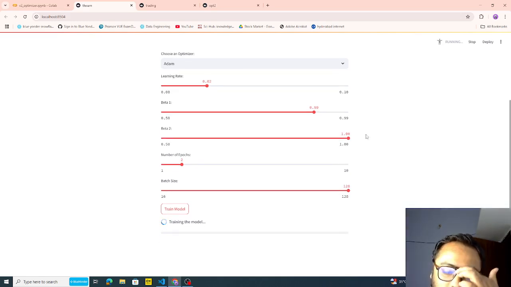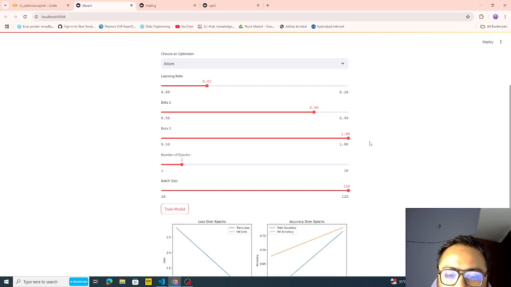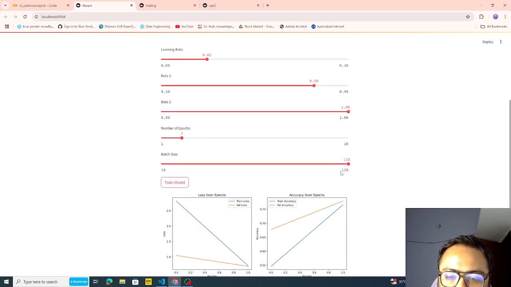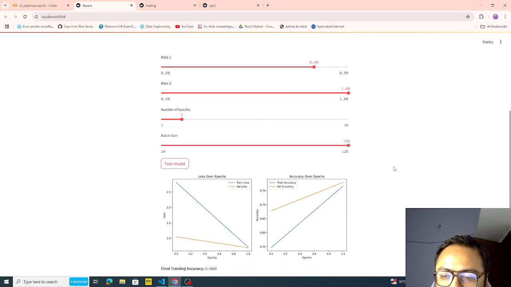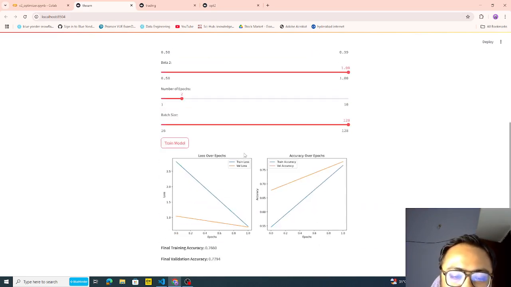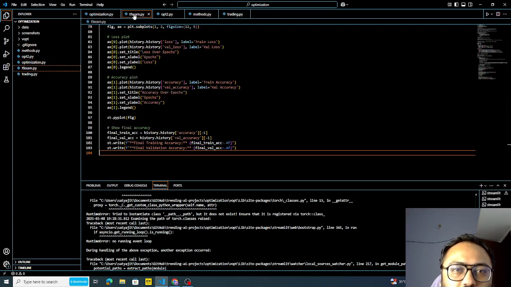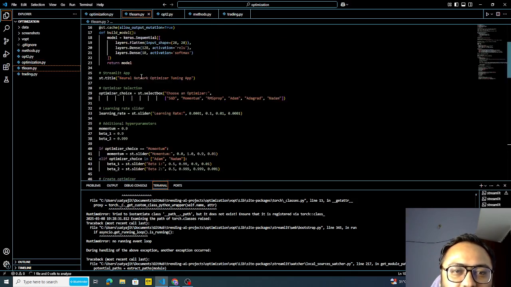Okay, so these are the tweaks you can do, and you can easily see how your loss varies with epochs and how your accuracy varies over epochs based on the variation of your optimizers. Then you can choose the perfect optimizer based on this. So this example tells about that. Here in the code, if you come, my computer is hanging, just give me a second.